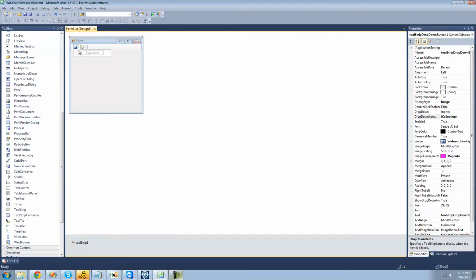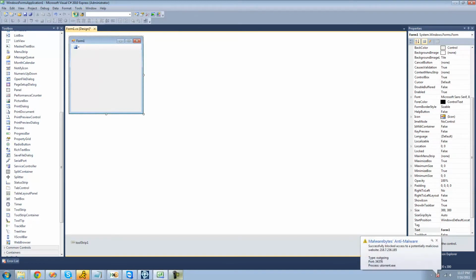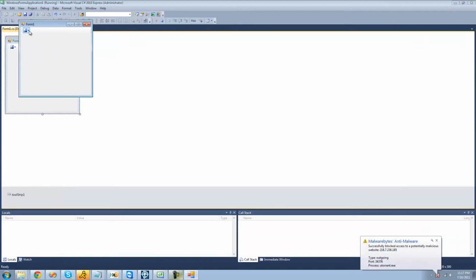Now as you can see under our drop-down button, we can type in items that we want to be displayed on our drop-down button. So if we just want to have open be an option and save be an option, then we just type those in, and you just type in the little boxes right there. So now when we debug and click this little down arrow right here, we see we have open and save as options.